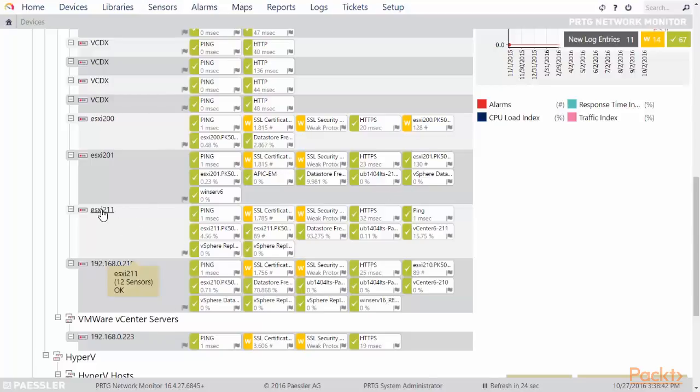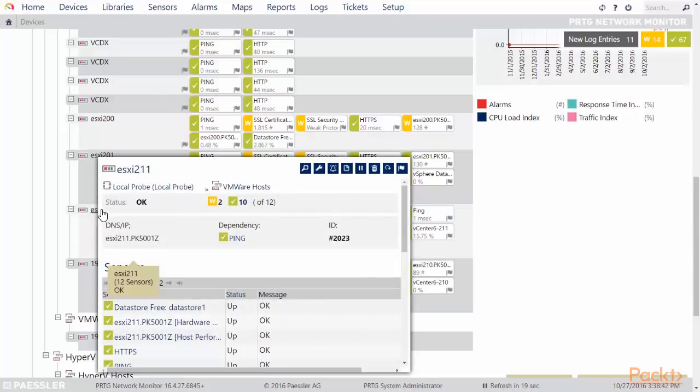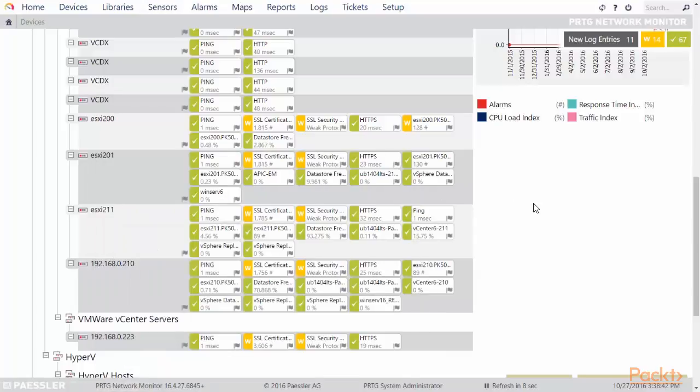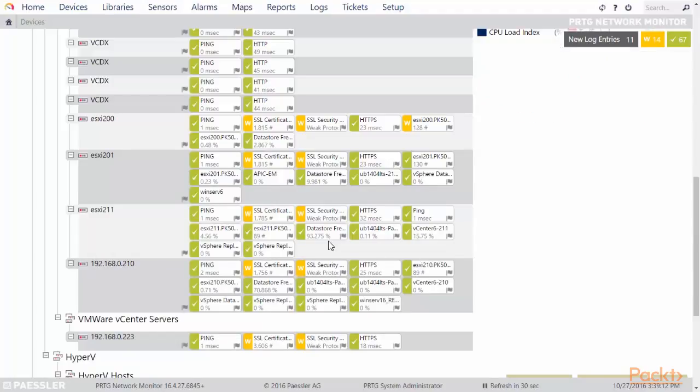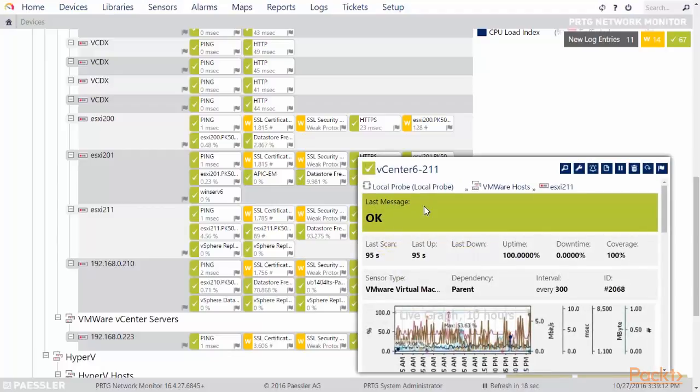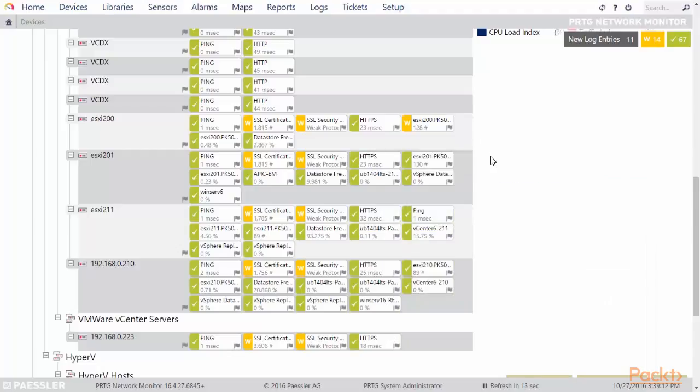So for example, on this host ESXi 211, the one we looked at briefly and where we have SNMP running, you see that this ESXi host has 2 warnings and 10 other sensors. Sensors are basically values of items that are looked at to make sure they are in the green, the warning zone, or the red zone. Data store free information is there. The vCenter, which is running in there as a virtual machine. If I just hover my cursor on it, it gives me information about that vCenter.